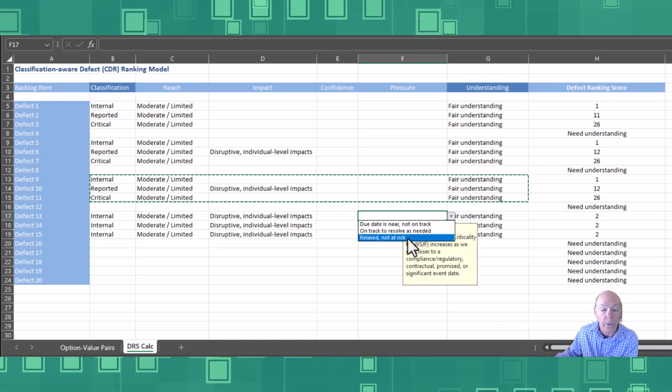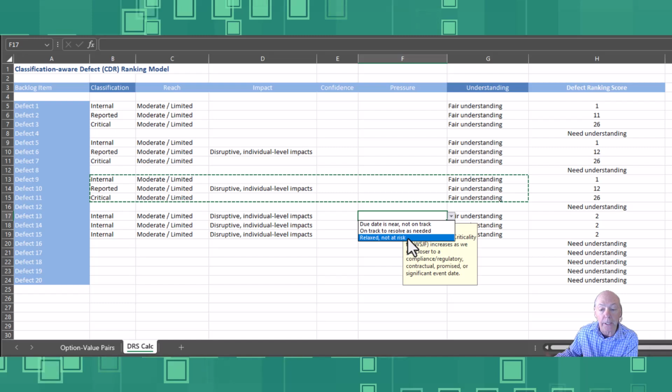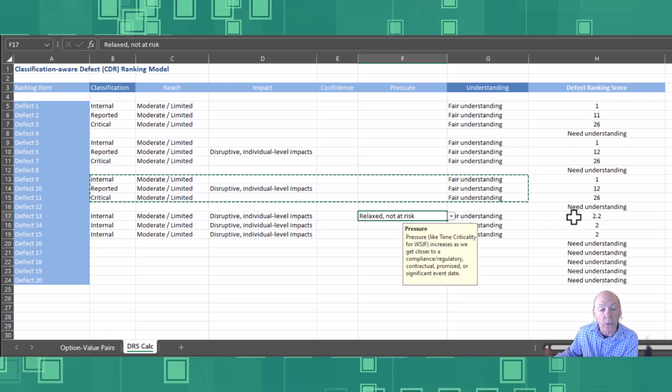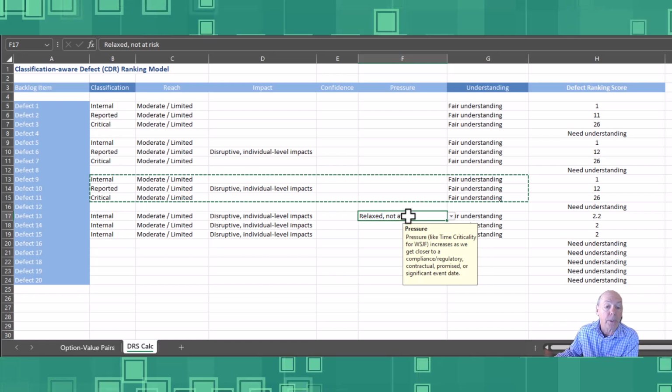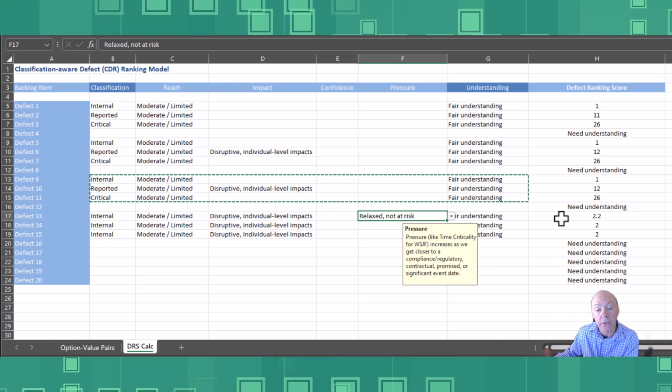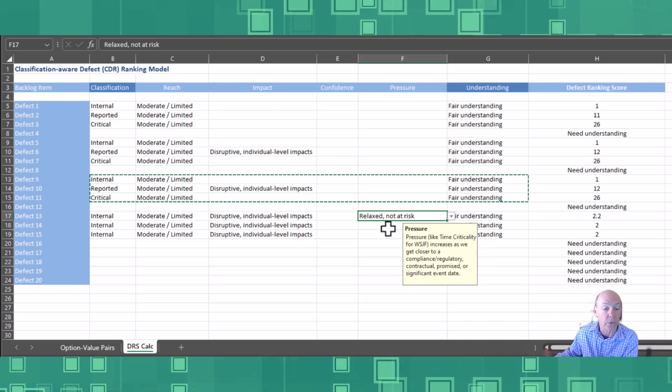Okay, so we'll do relaxed and not at risk. And you can see the score goes up. So relaxed, not at risk is different than having no pressure at all. Okay, it implies that there is a due date versus there is not a due date. So if there is a due date, it's going to increase the defect ranking score a little bit.